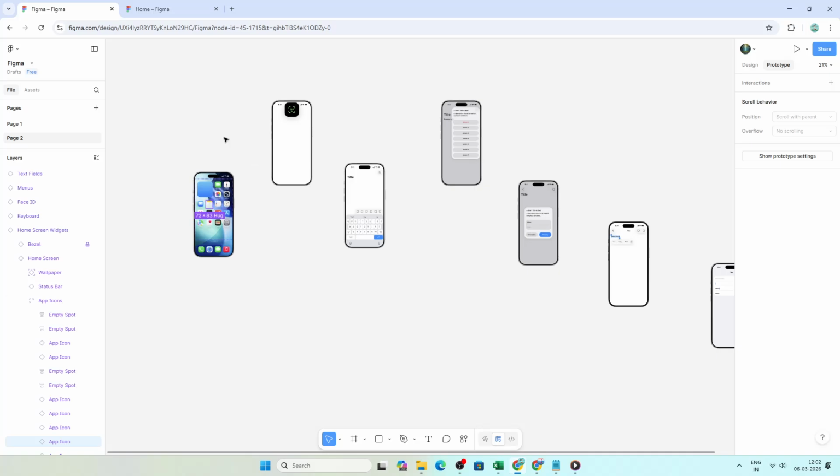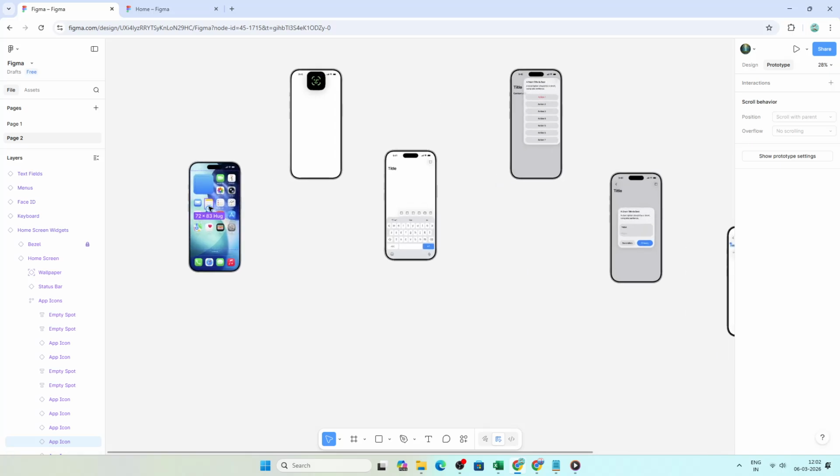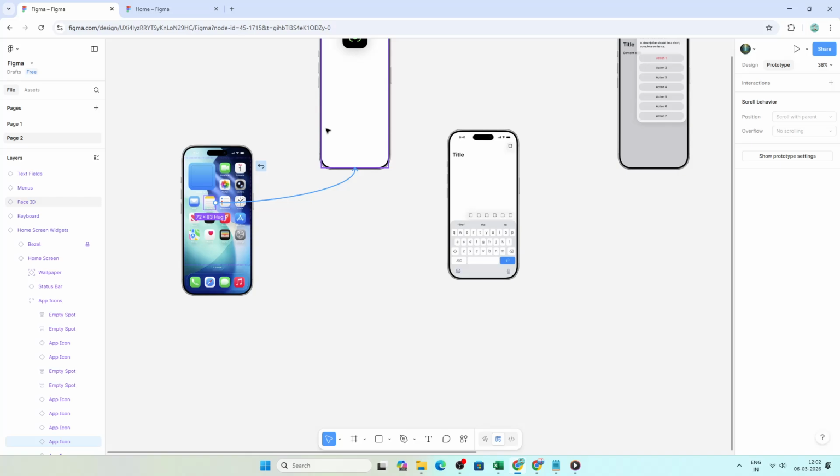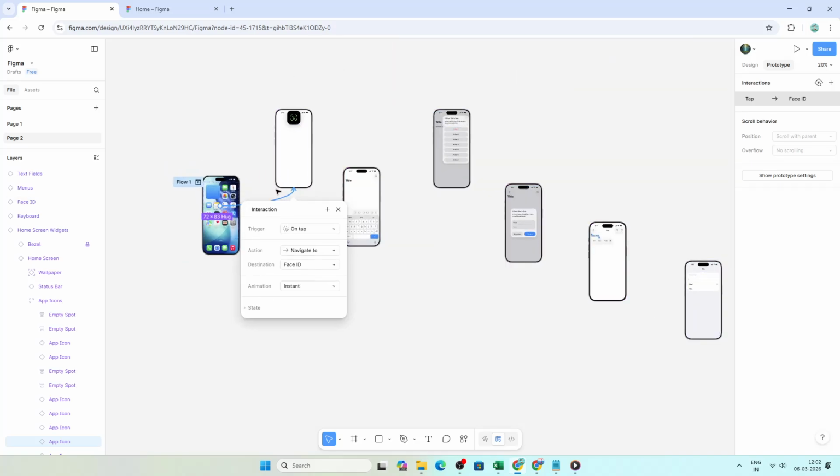Next, create your first connection. Click an object, like a primary button, and you'll see a small blue plus node appear. Drag that node to the destination frame, the screen you want to show after the user clicks. This blue line is your interaction link.